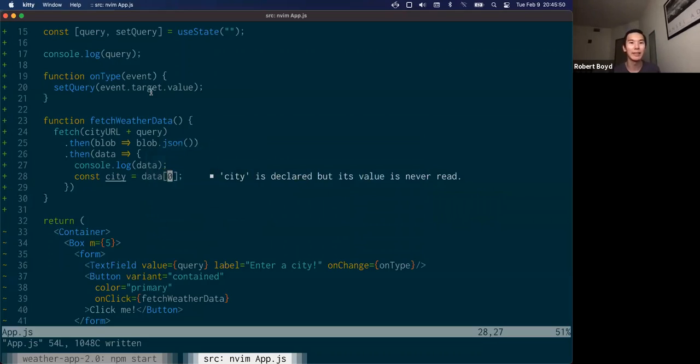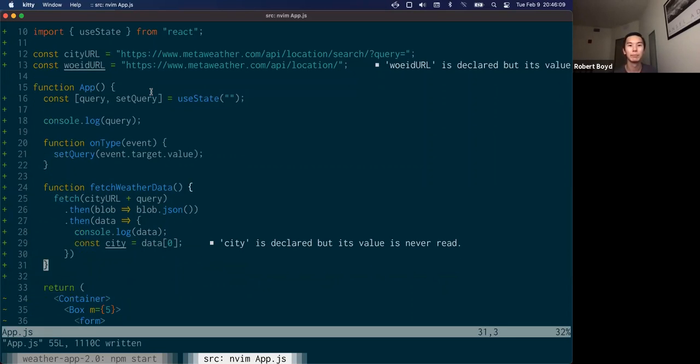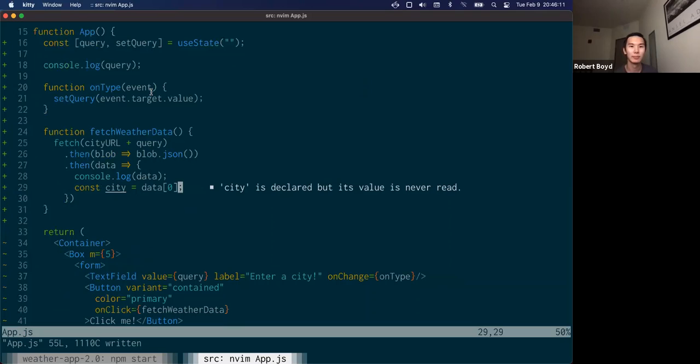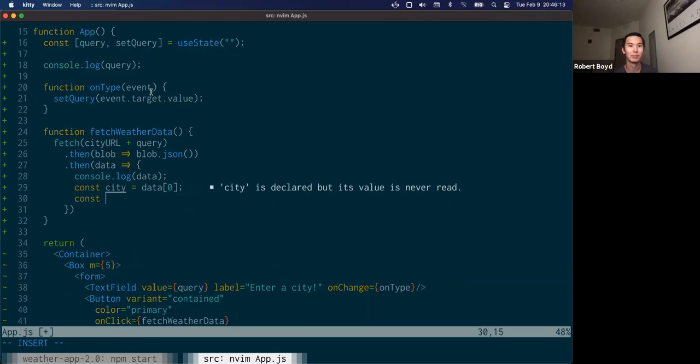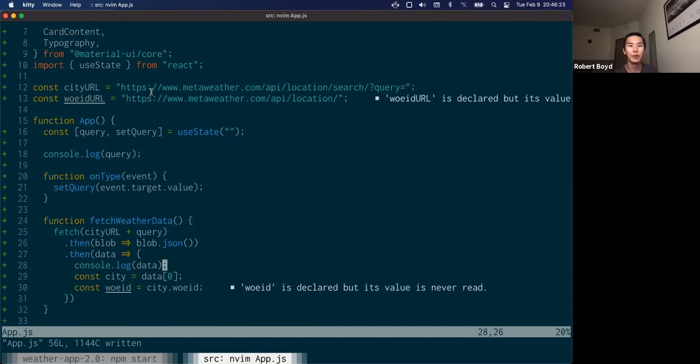So let's actually add that URL to our application. So we just have that. So what do we want to call that? It's basically just the same URL as before, but you just get rid of the search stuff. So if we want to actually grab our ID, that's just going to be city dot where on earth ID. And then we want to do another fetch.